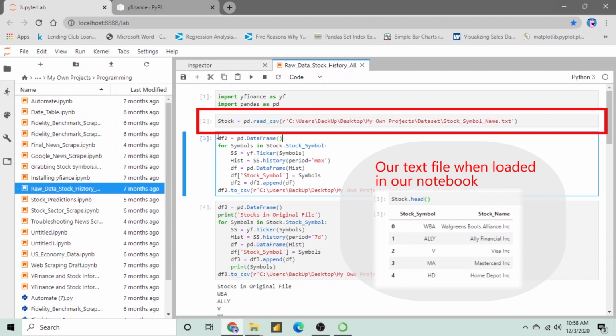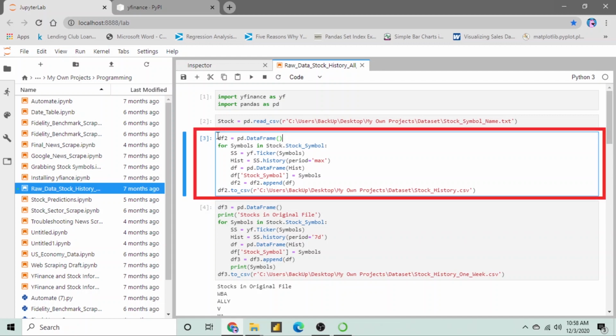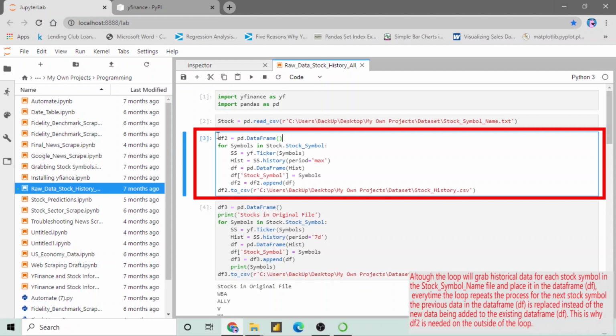With our file now being read in, we can start to create our loop. So in the third box, we are going to create another variable called df2, and this is basically an empty data frame. We create an empty data frame because within our loop, we are going to create another data frame that will hold the current stock symbol history, and then that data frame will be appended to our data frame on the outside, which is called df2.